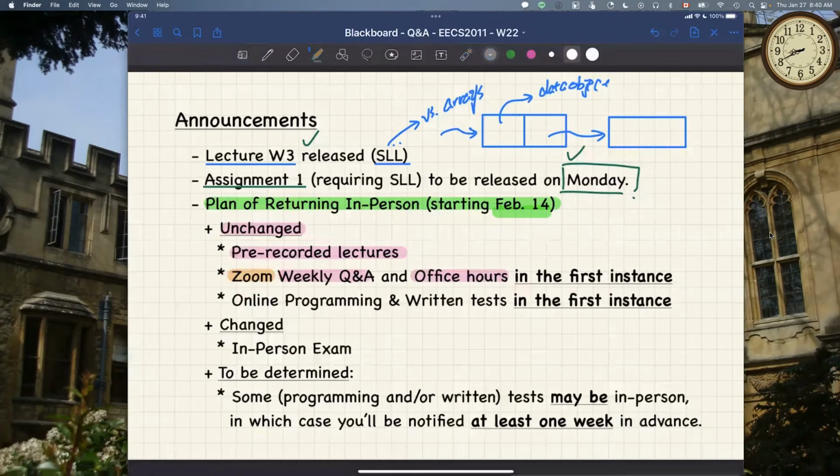And for your tests, both the written tests and also the programming tests, again, in the first instance, I will keep them online. Just make sure I'm consistent here. Yeah, in the first instance, I'll still keep them online.